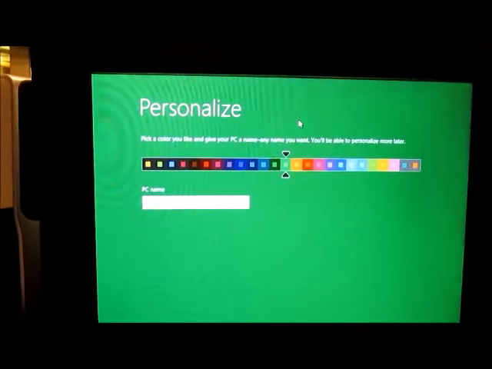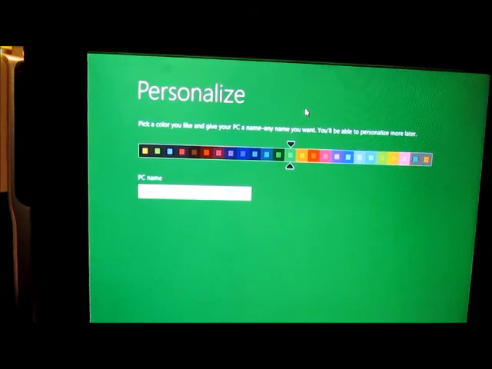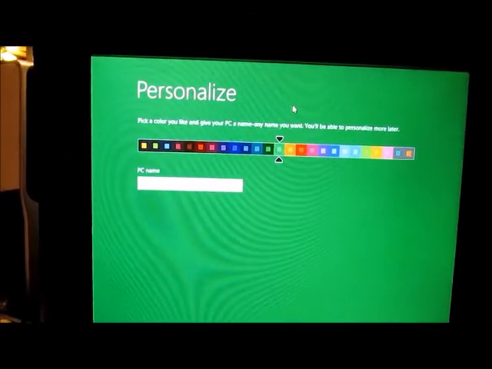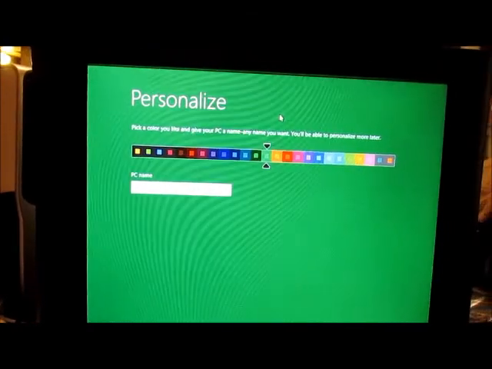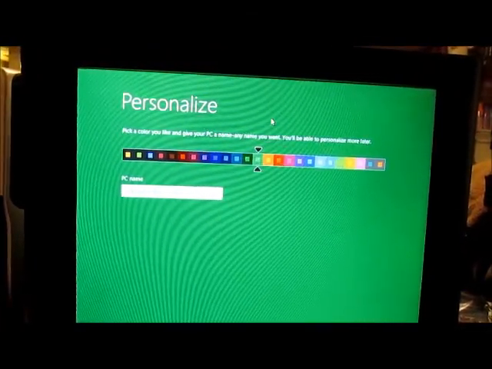Well, here we are. We're actually setting up a PC. This one is Windows 8. I'm setting this up for my mom, and I purchased a new hard drive because her hard drive had crashed. So I put a new install of Windows 8.